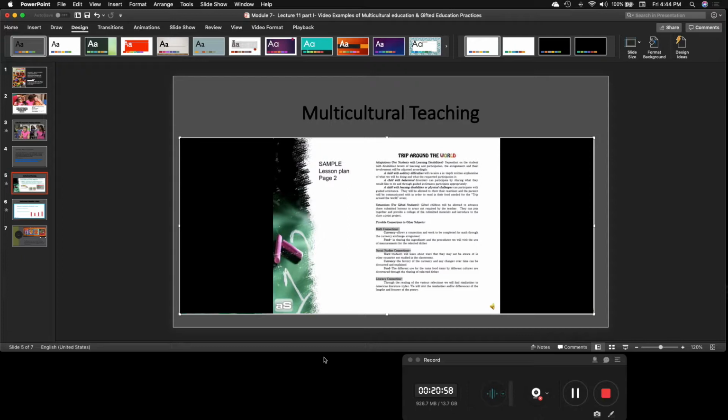You have extensions for gifted students so that they don't become easily bored or feel that this was a very simplified activity. They can be given the opportunity to advance their submitted lessons to areas not required by the teacher. They can join together and provide a collage of the submitted materials and introduce the class a joint project. They can feel that they're taking a special part in the project overall and enhancing it with their knowledge and their abilities. The possible connections to the subjects are math, social studies, literacy. Quite sure there's many more areas that can be connected.